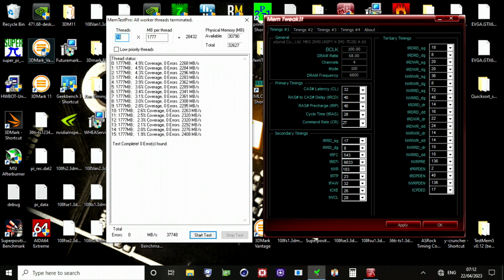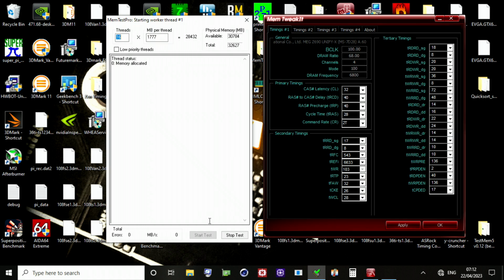So we've got memtest set up. We'll just start that. We're at 6800 megabits per second, 32, 40, 40, 28, 2T. I've taken care of the primary timings already because, in my experience with Hynix DIMMs, the primary timings are where you're going to find the most variance.